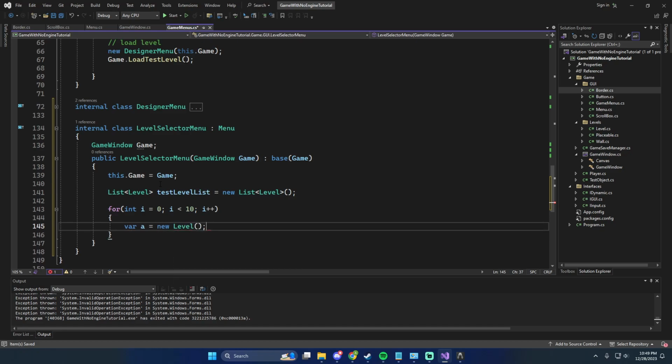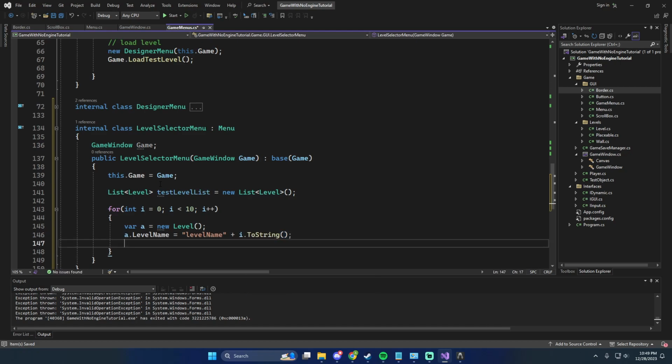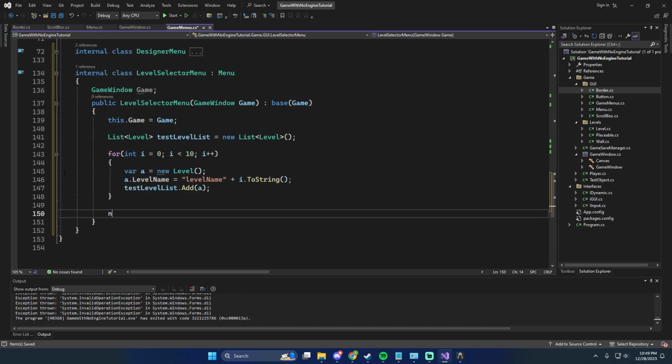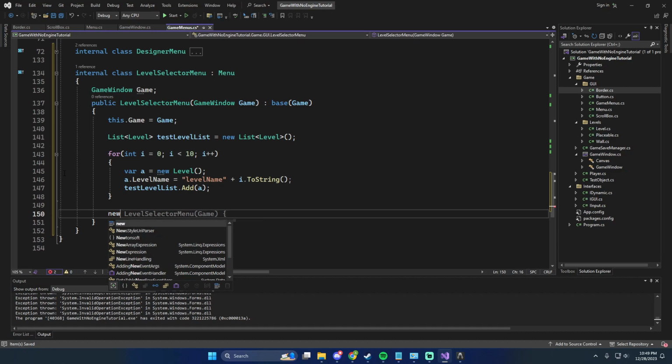So we'll create a level, and because I want to set some variables, I normally just say test level list dot add a new level, but here a dot level name equals, and we'll say level name plus i.toString. Then test level list add a, and then once that's all done, we'll just say new scroll box.